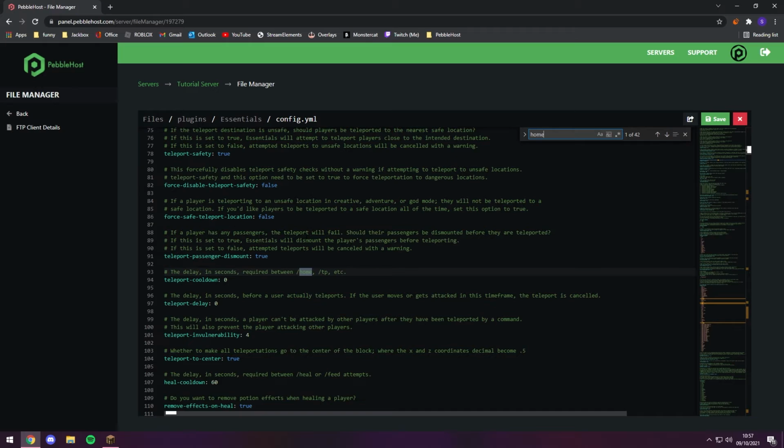The delay in seconds required between /home, /tp, etc. So this one means that you can't do /home and then do /home again right after it. There will be a delay for however long you set in seconds. So if I set it to 3 seconds, if I do /home, I can't do /home again for another 3 seconds. If you do want to go ahead and change this, just change the number and then click save.